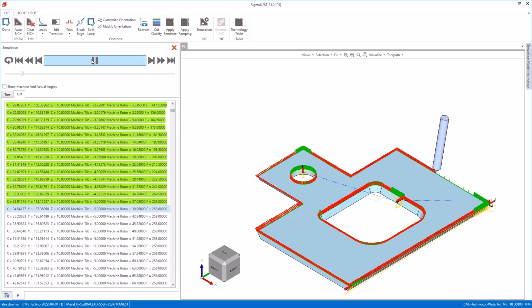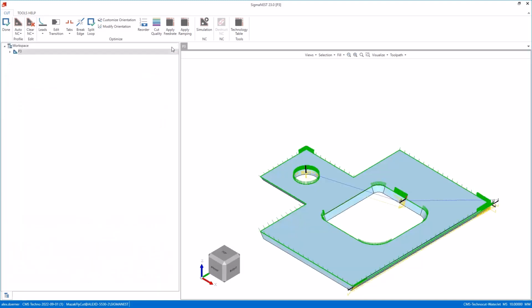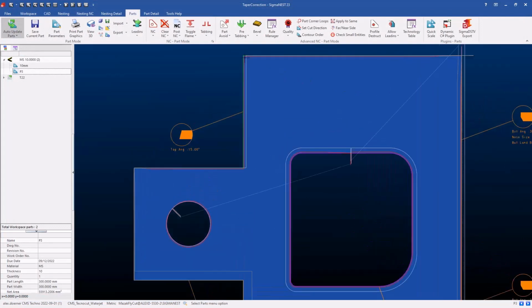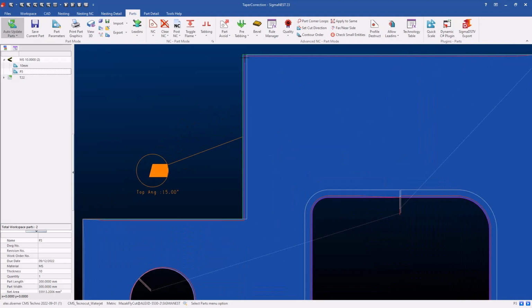And as we finish up our simulation, we'll click done and send this part back to SigmaNEST in our 2D view, and you'll notice that the red and gray lines that are typically there for a bevel are offset by a little bit, and that is exactly where our taper compensation is coming into play.